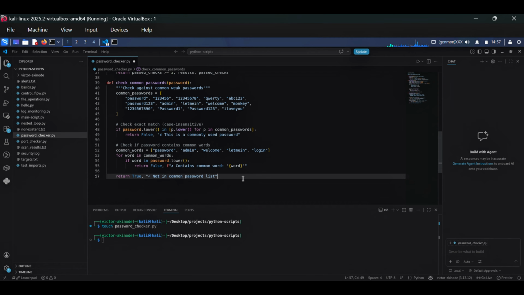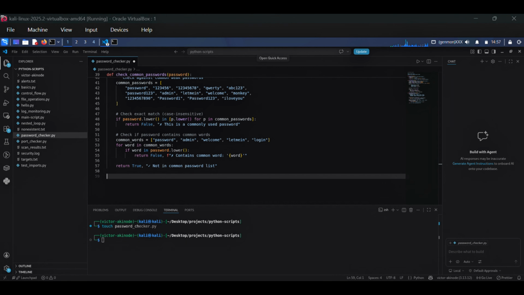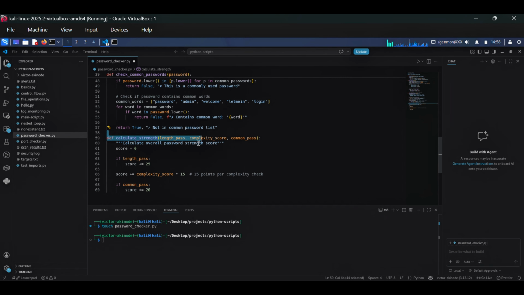Now let's calculate the strength function, which is the scoring system. So we can write a function that does that for us. Here is the function. Our function takes in 3 parameters. We are checking whether the length check passed, we are getting the complexity score from 0 to 4, and we are checking whether the common password check passed. Here is the docstring. You already know what a docstring is. After that, we start with a score of 0 because we want to add points for each criterion. So here we say if the length check passed, we add 25 points, because length is worth a quarter of the total possible score, as it is fundamental to password security.